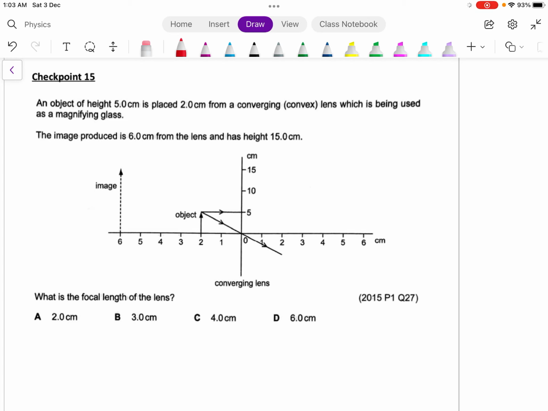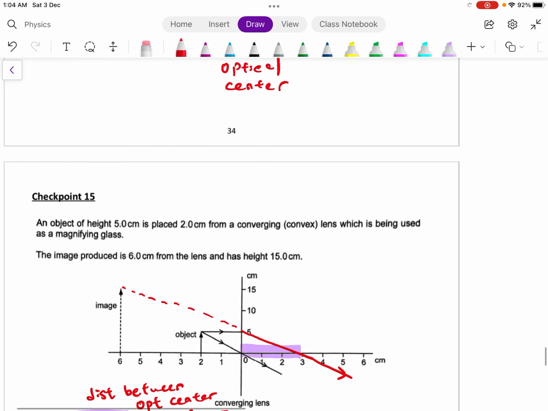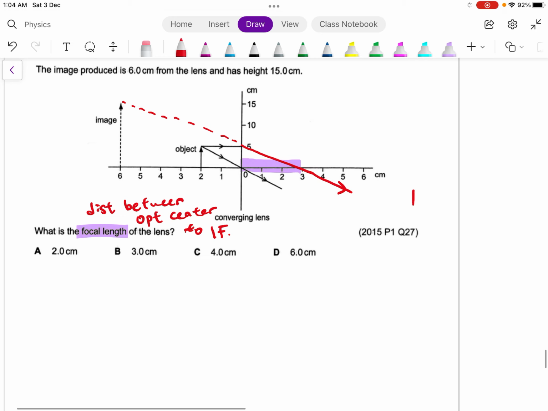So same thing, it is very similar to your checkpoint 14. You just have to draw a dotted line. Then after that, you draw a solid line. So this solid line is going to pass through your 3 cm, and 3 cm will be known as your focal length, because focal length itself is known as the distance between the optical center to the first focal point, right? So the answer will be B.